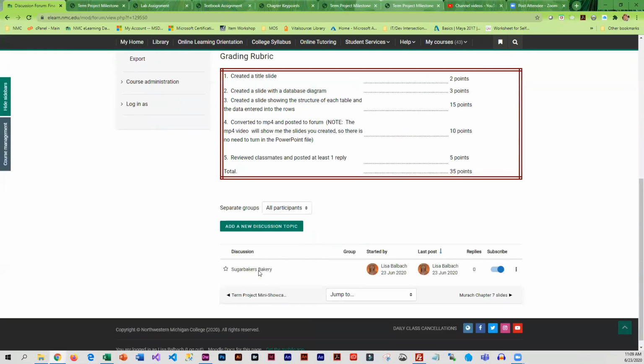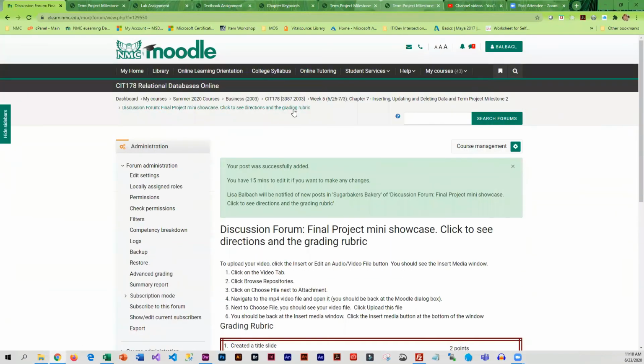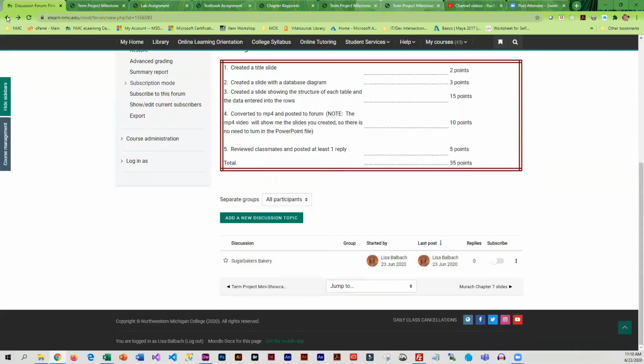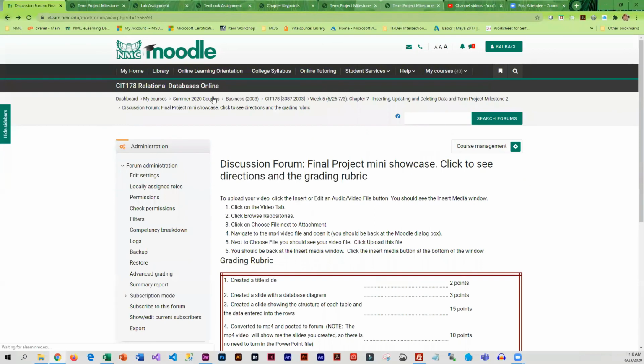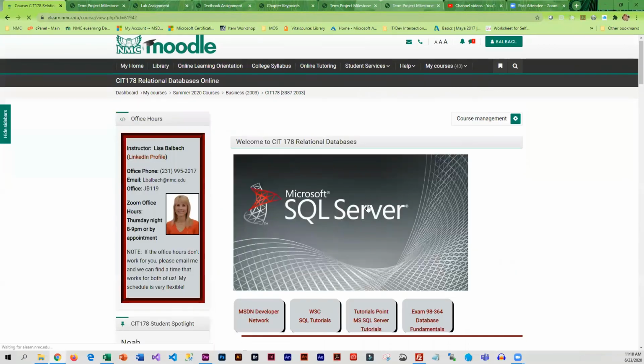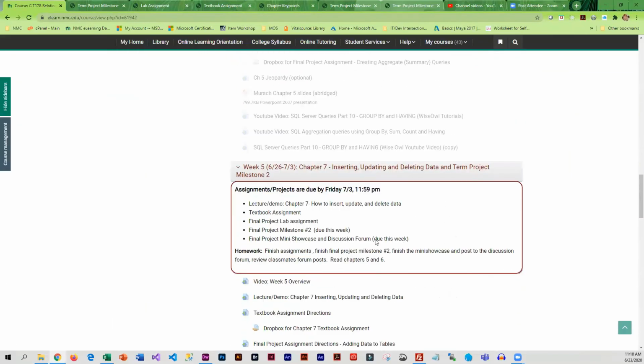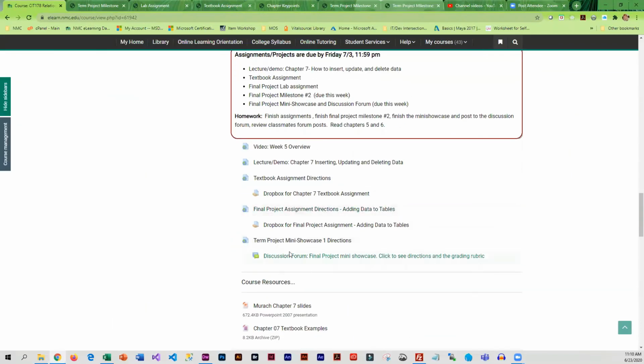Now, I'm going to go ahead and leave mine there because our class is so small. That way, if you come in here and nobody else has posted, you can go ahead and reply to mine. And that should be the last thing that you have to do for week 5. So let me zip through here. Yep, discussion is the last thing.